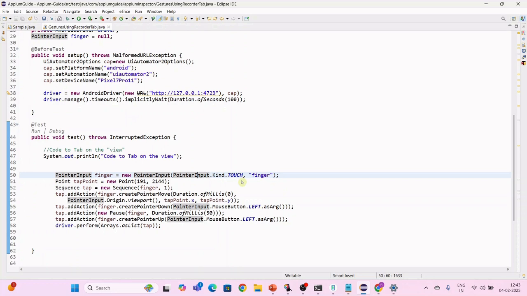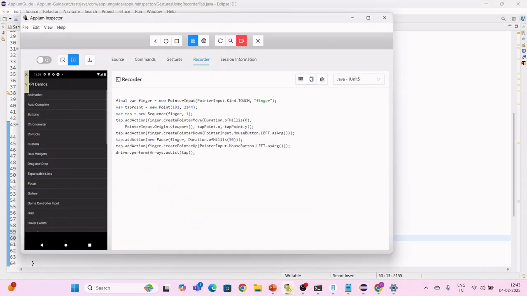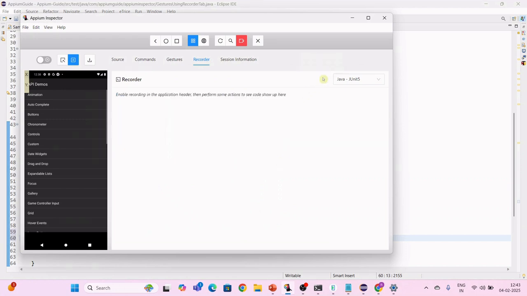So what I will do here, we got the code for the tap, right? So I will generate the code for swipe also. Both will run together. So now I'll go back to the Appium Inspector, and now I want to generate the code for the swipe here. So clear this one, the swipe. I want to perform the swipe from this position to this position. That's it. The recorder is on.